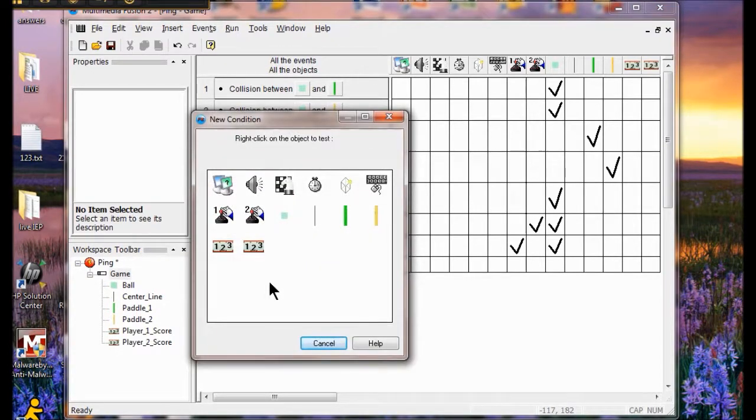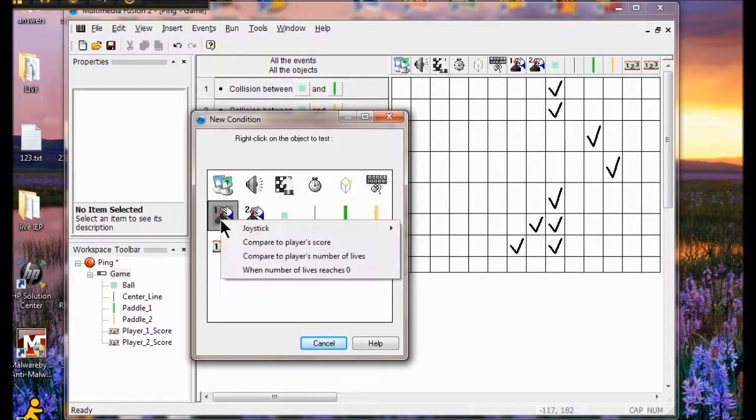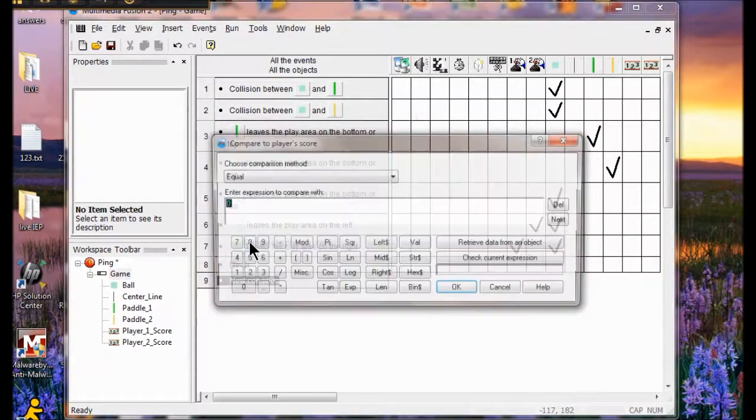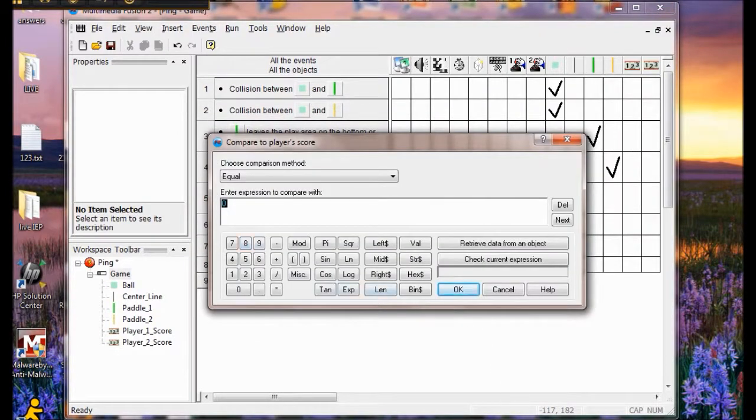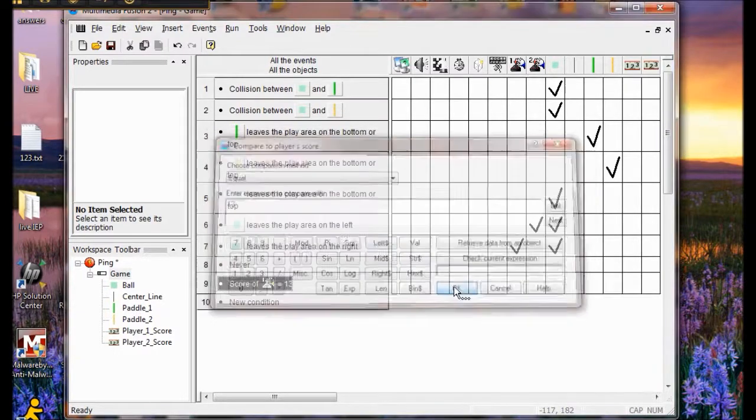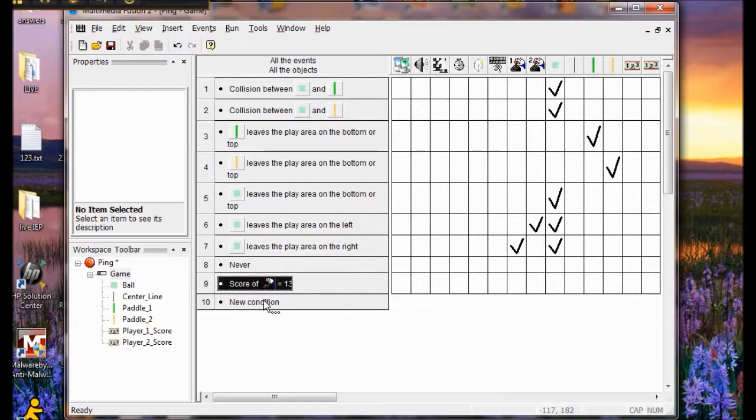Then I'm going to right click player 1. Then I'm going to click compare to player score. Now, when the player score equals 13, he's going to win. So I'm going to set the condition to 13 and click OK.